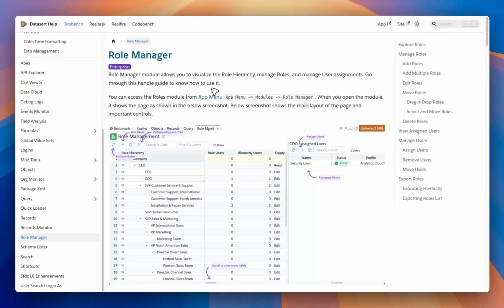Welcome to Brobench. In this video, we're going to take a look at how to use the Role Manager module in Brobench. This is a new module. It was introduced in version 4.9 and it is available, as indicated here, for Enterprise and above editions.